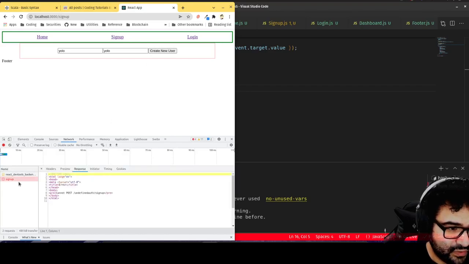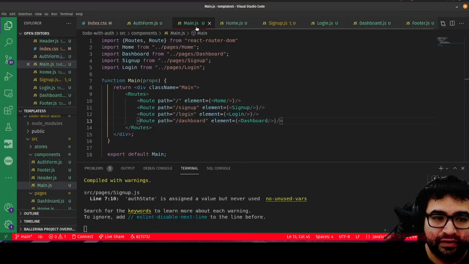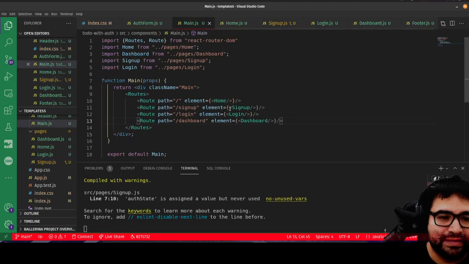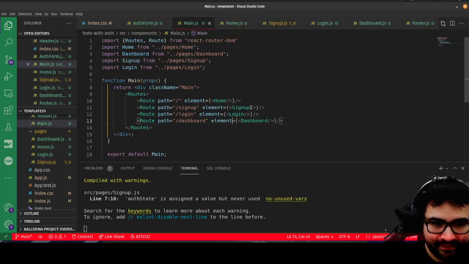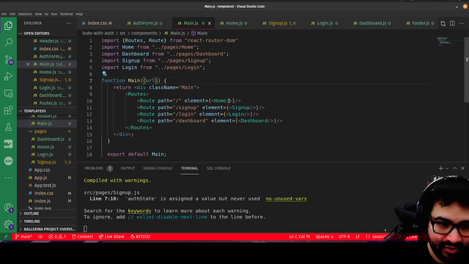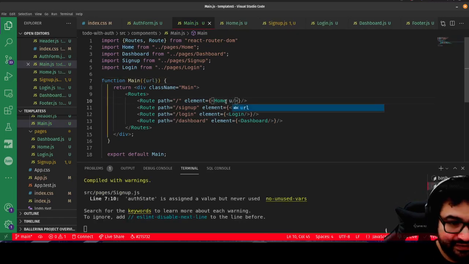Oh, I got a 404. Undefined auth. Why did I do that? So let's take a look. Sign up URL. Because it's not receiving this prop. Because I never pass it that prop. Okay, I never did go back and pass that prop down here. So I need to go do that. So I'm going to destructure the URL prop from main, because again, that is receiving it from app. And then I'm going to pass it to all of these, because they're all going to need it.